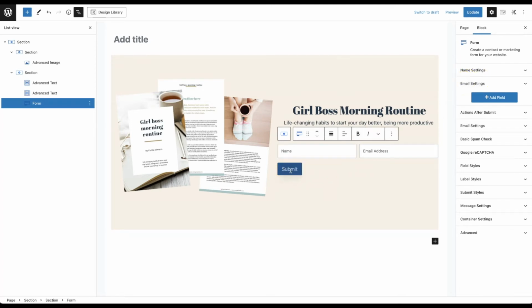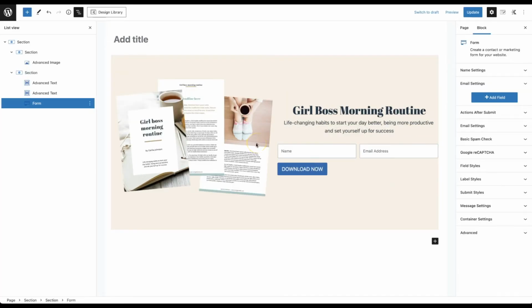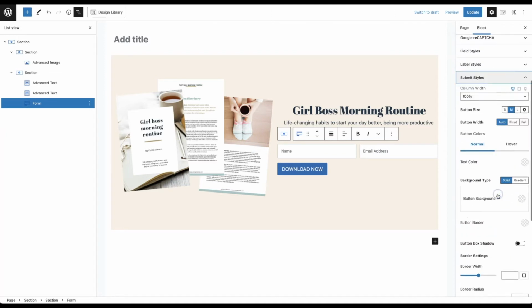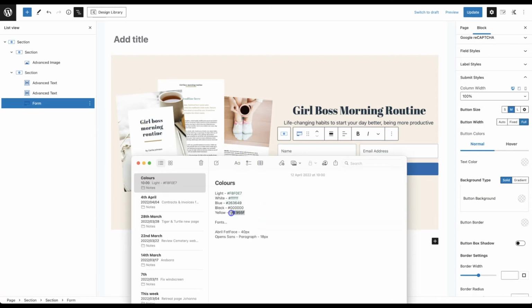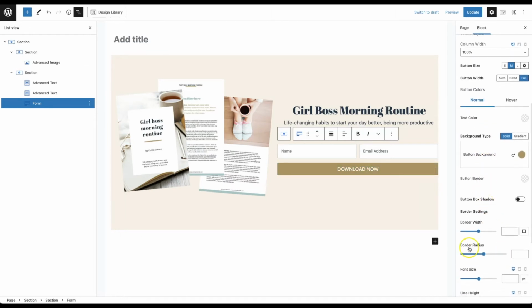So the first thing is to change the text. You simply click on it and then you can start writing that. So it says download now. And then we want to come to our submit style. So that's our button styling. We're going to click on that drop down box and we are going to make that full width. And then we are going to change the button background color. So I'm going to come here, get my yellow color. I'm going to pop that in here. And the other thing I want to change is just the border radius to 0 pixels.